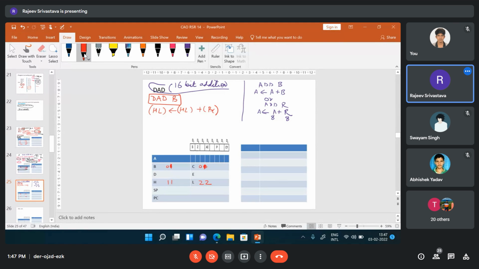0 1, 0 1. So after DAD B, this will become 0 2, this will become 2 3. So this BC pair will be added. So in this case, the HL pair will act as a 16-bit accumulator.